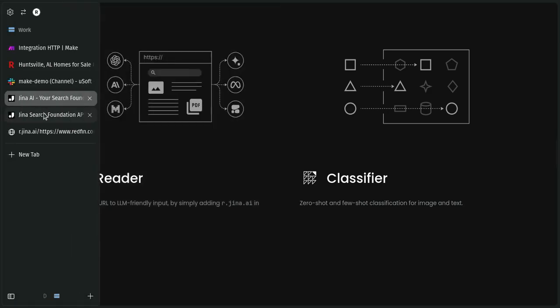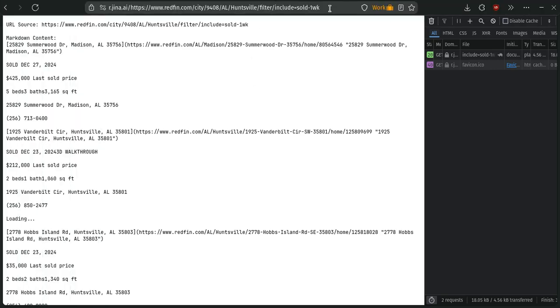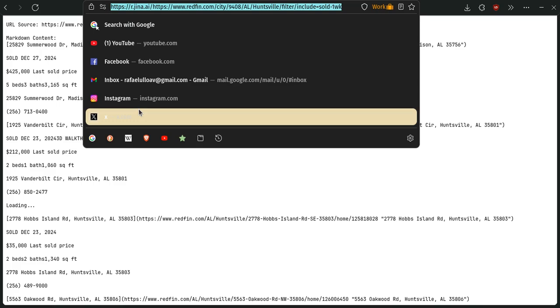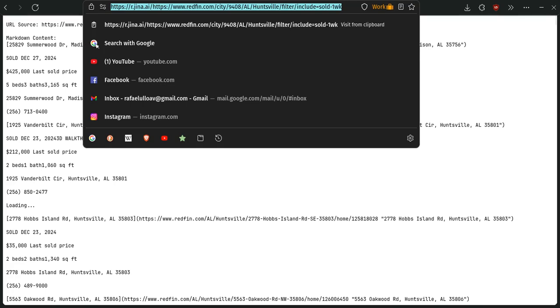I actually have it right over here. Look at the URL, and you can see r.jina.ai slash the web address. Let me close this here. And then you get all of the scraped content in a more readable format, especially one that AI can use. So this is the URL we're going to use. Just remember, take r.jina.ai and then append the web address you want to analyze.